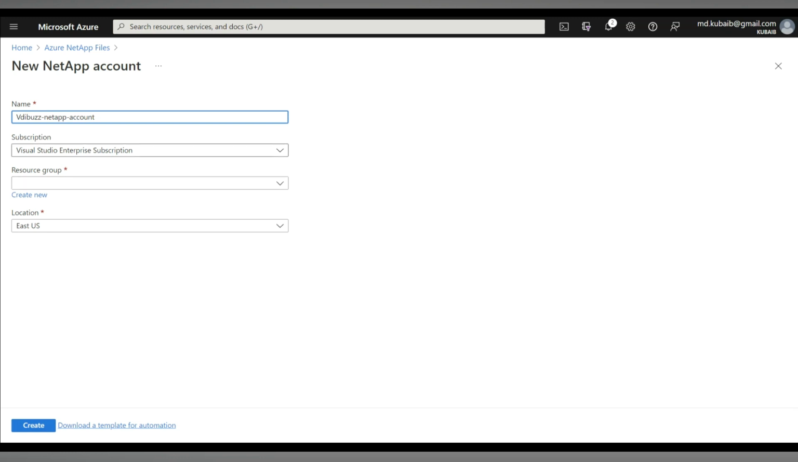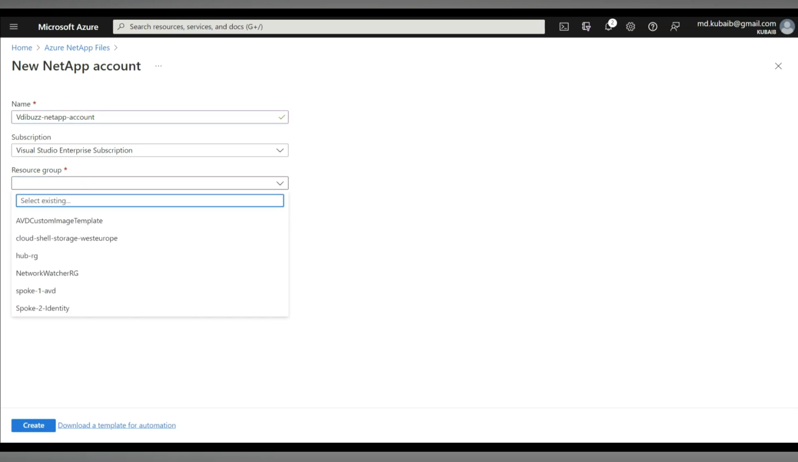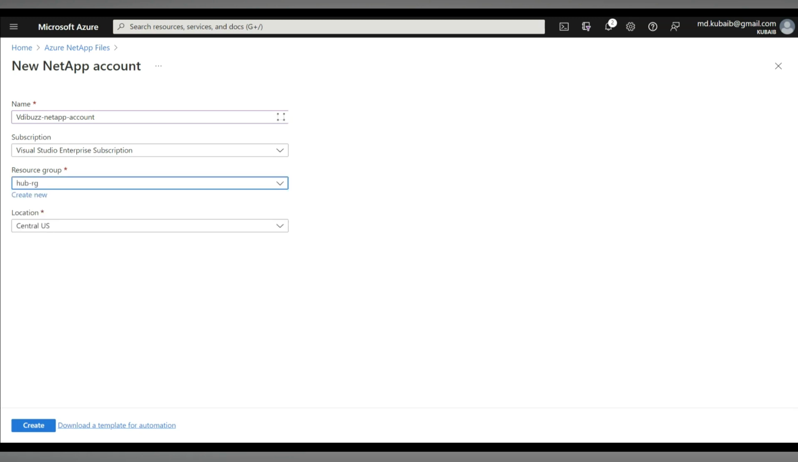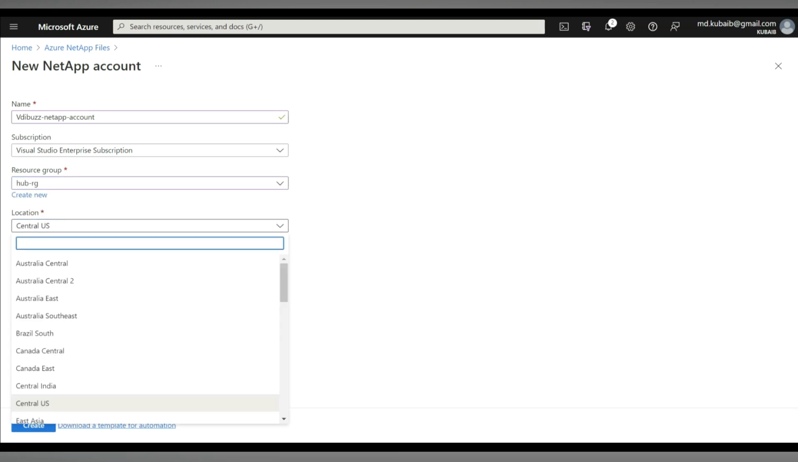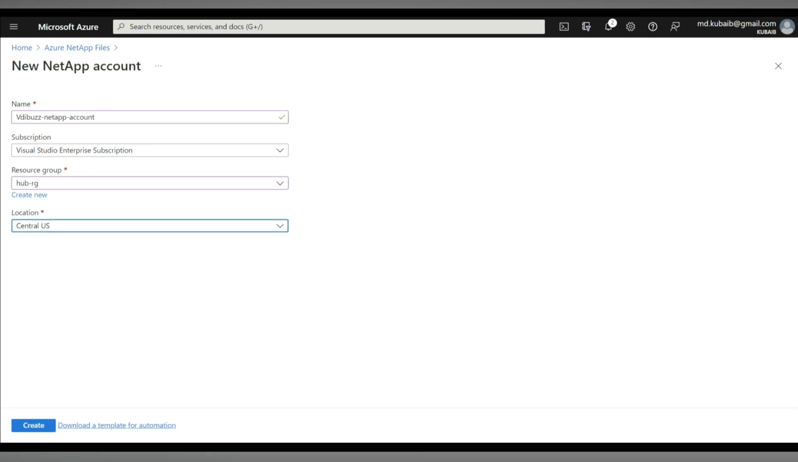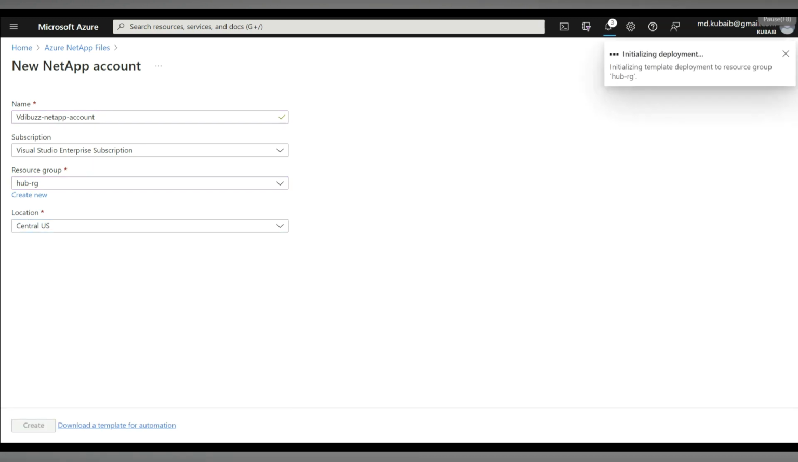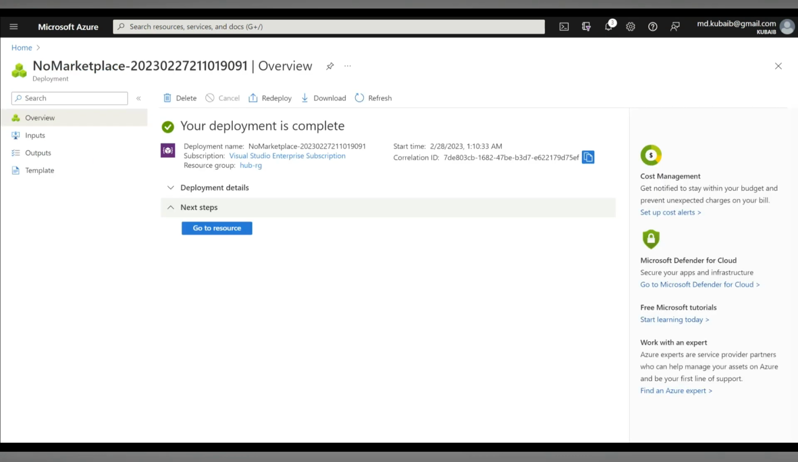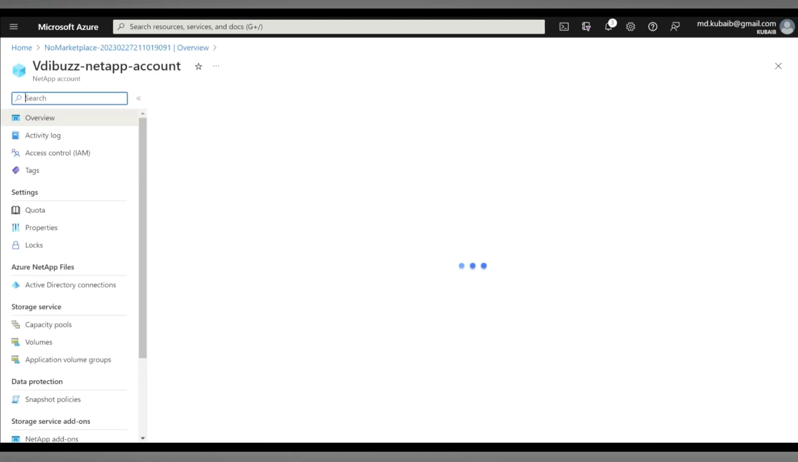Then we need to select the subscription and the resource group. I have multiple resource groups, so I will choose my resource group, which is hub-rg. For the location, based on your requirement, you can choose the location. In my example, I'm going to choose Central US and then click create. It will take a while to create the NetApp account. Now the NetApp account creation has been completed, so we can go to the resource, which will take you inside the NetApp account.